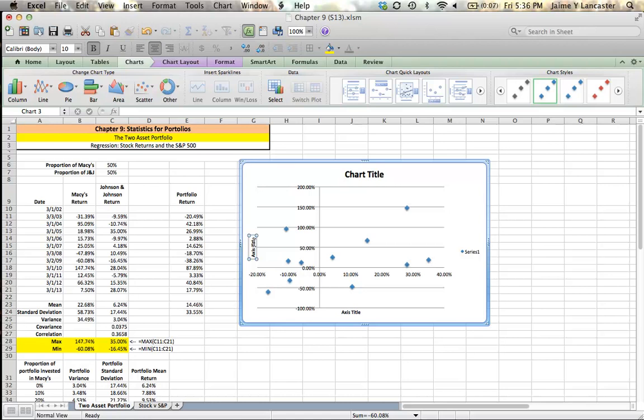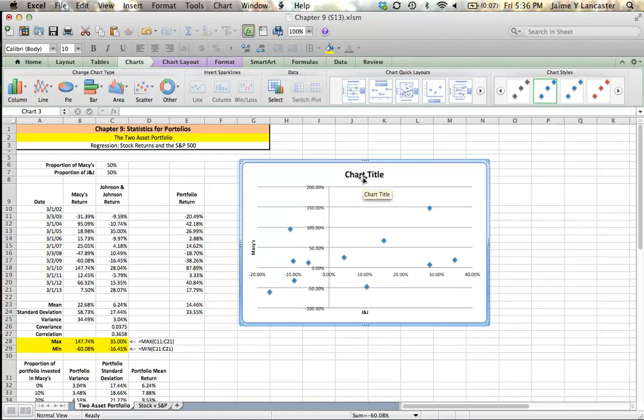And I'm going to click in that box and I'm going to say, okay, this is Macy's, because that's what's on my y-axis. And down here on my x-axis, I'm going to have Johnson & Johnson, which I'm going to call J&J. I'm going to delete this legend, and I'm going to come up here and give us a title, and my title is going to be Regressing Macy's Returns Against Johnson & Johnson.